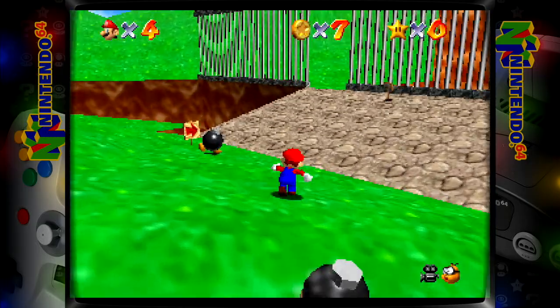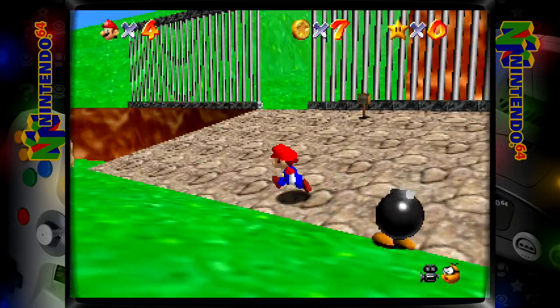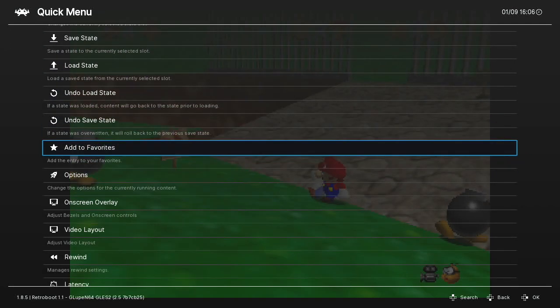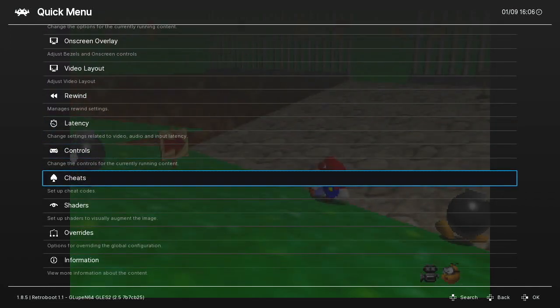Okay, I'm gonna exit this game and I'm gonna show you the RetroArch menu. If you wanna access the RetroArch menu using an Xbox One controller, you will have to press the Xbox logo button and the start button at the same time. So let me show you how I configure this.